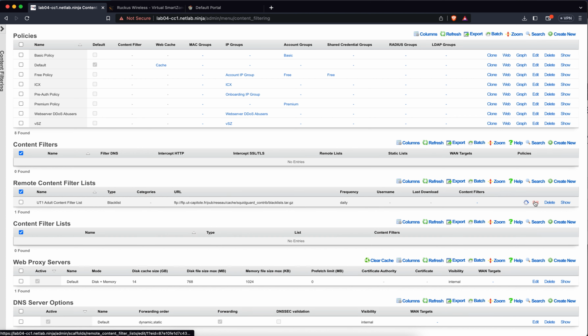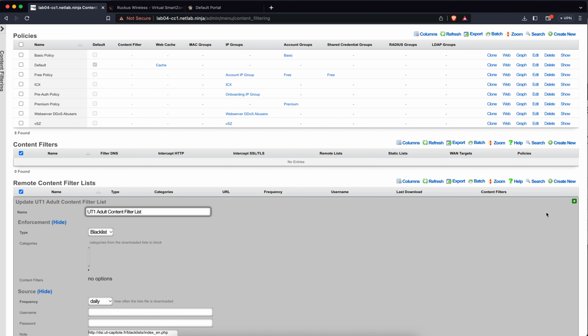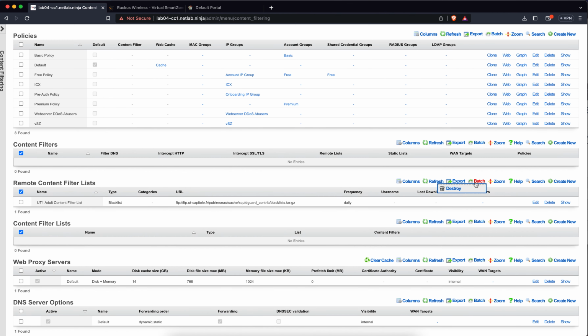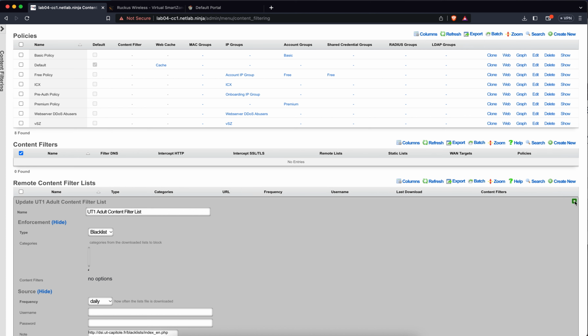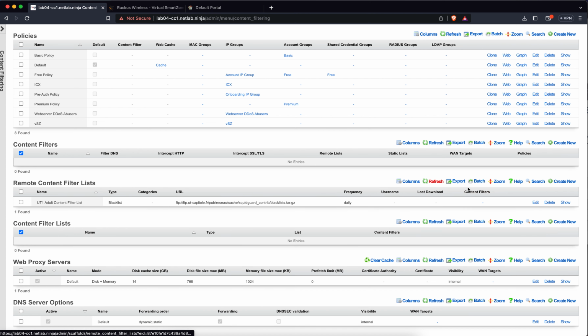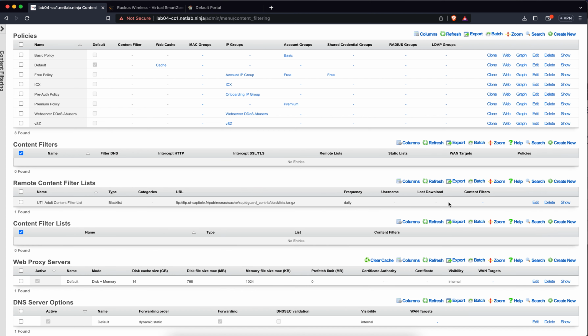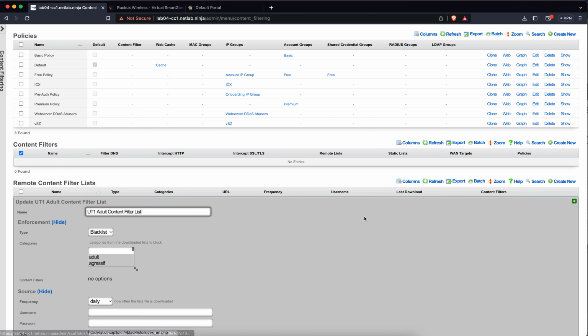So now if I edit, nope, don't have it quite yet. So what's going to happen is once it's downloaded the list, like let me hit refresh here. Once it downloads the list, we will have a big list of categories. And then we can select what we want out of those categories. In this case, I've called this one my adult content filter. So that's what I'll be selecting.